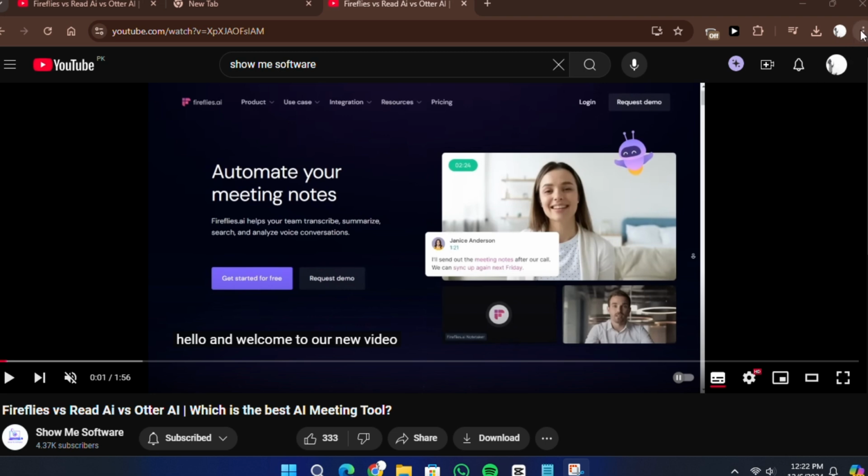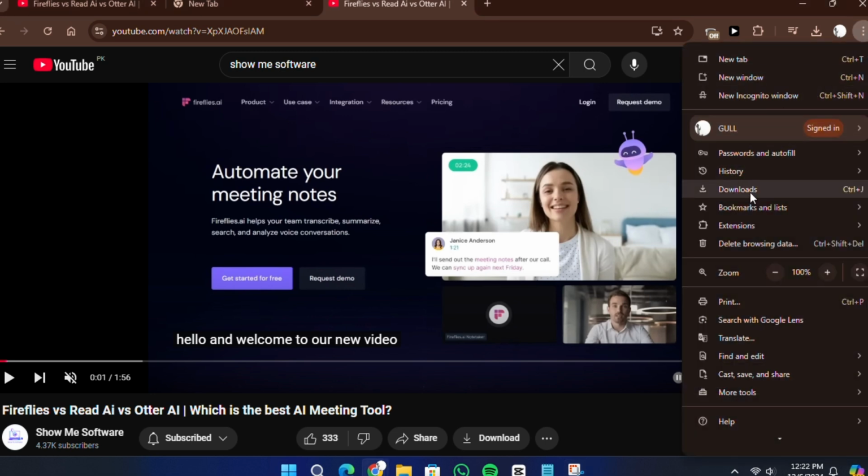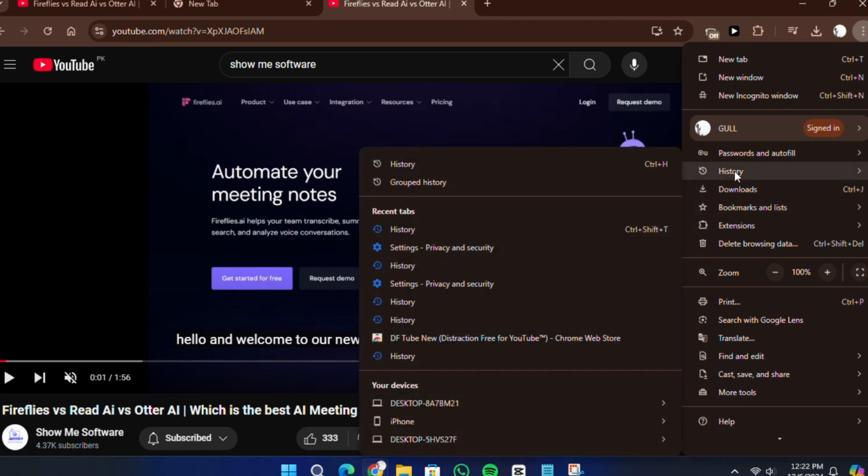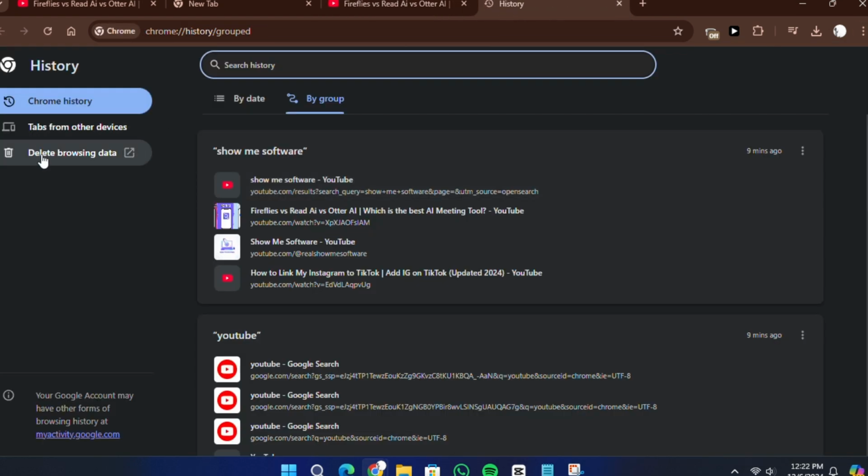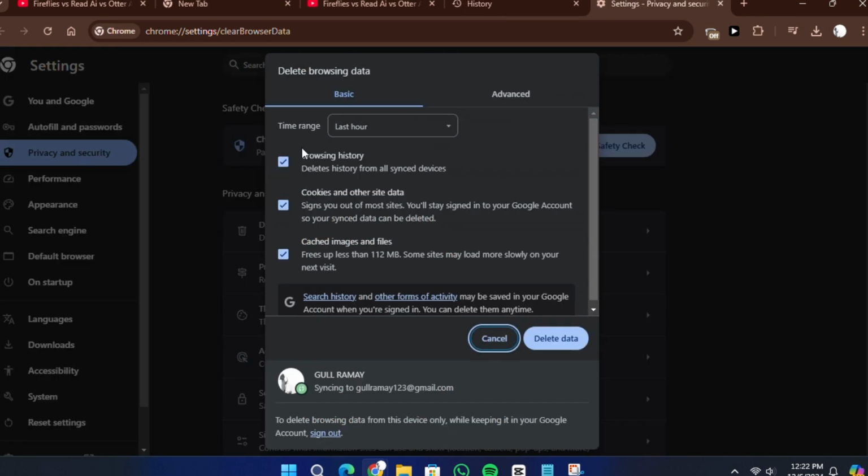Open Google Chrome and locate the three vertical dots in the top right corner of the screen. Click on those dots, then hover over History and select Clear Browsing Data. This will open a new window. Here, ensure that cookies and other site data and browsing history are checked. You can leave cached images and files unchecked if you want to save some loading time for other sites.